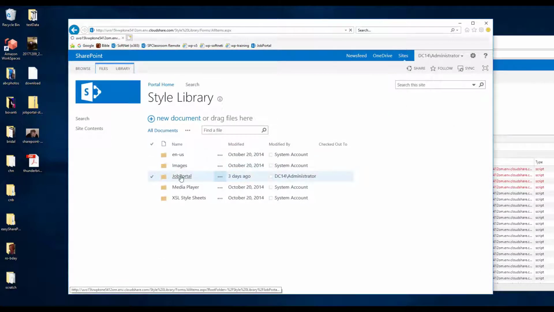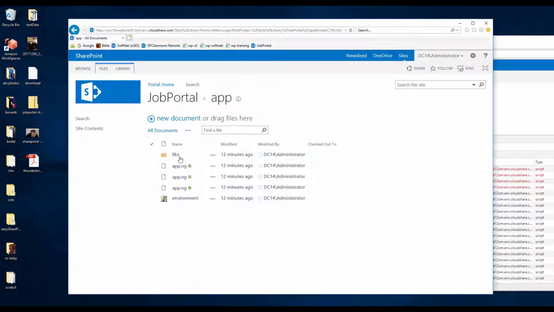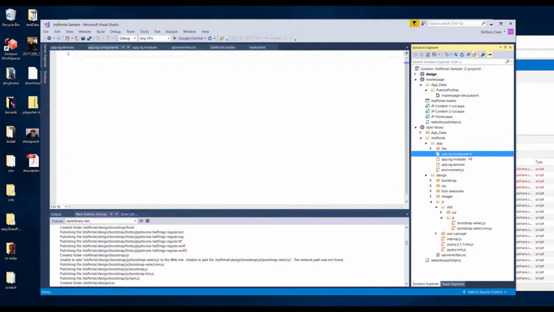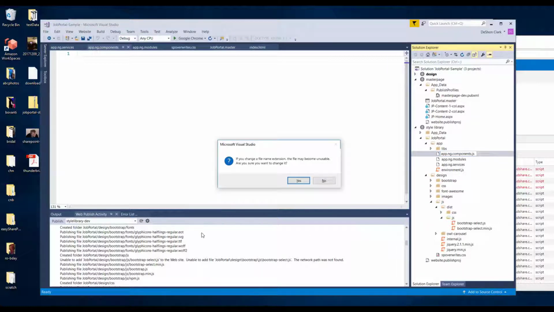All right, so job portal, app. Oh, it just put in app.ng. Why did it do that? Oh, these do not have the js extension. That's weird.